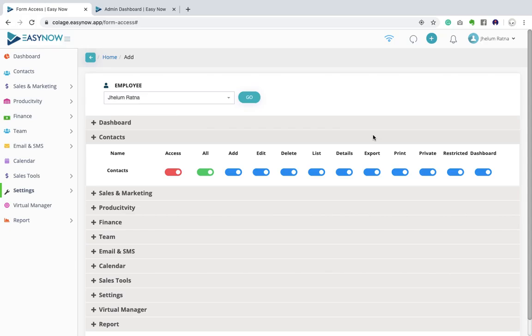So whenever you want to put such a restriction, you just need to mark this on, so that that employee will only see their data. They will not see any other employee's data. At the same time, you can use the private as well. Now whenever you do the private, then that employee will be able to see other employees' data but cannot modify that data. A private employee will be able to just see other employees' data, but that employee cannot modify that data.